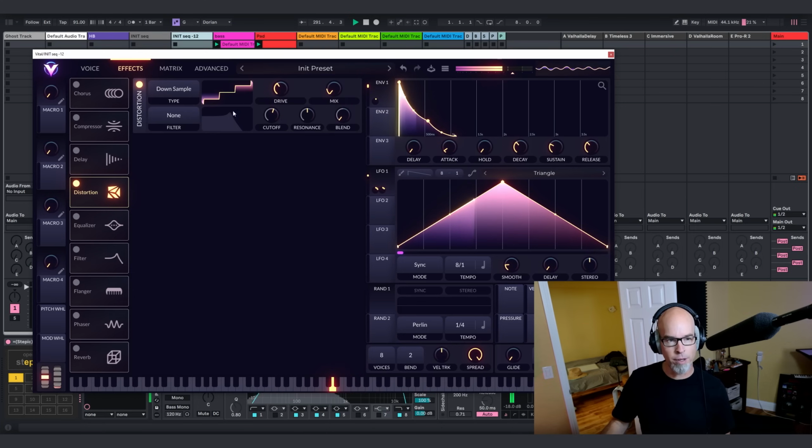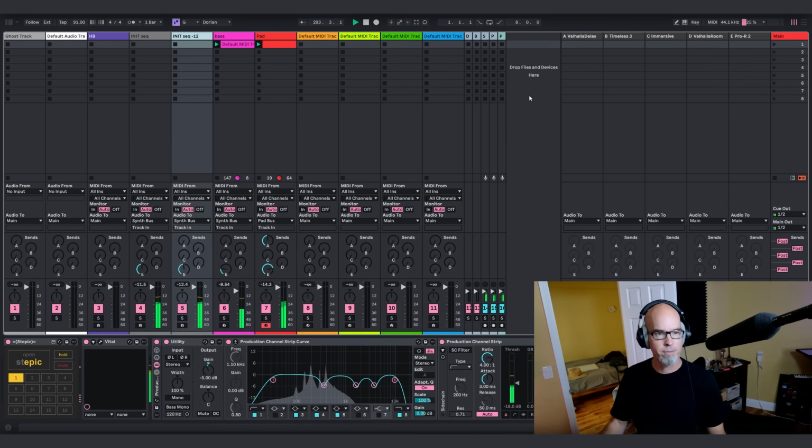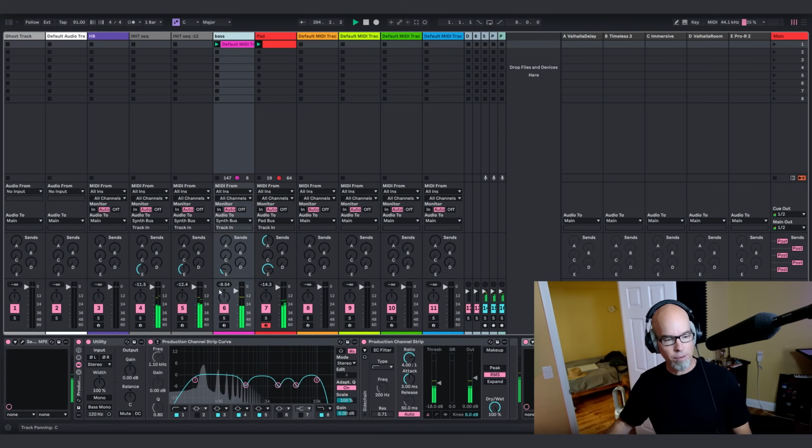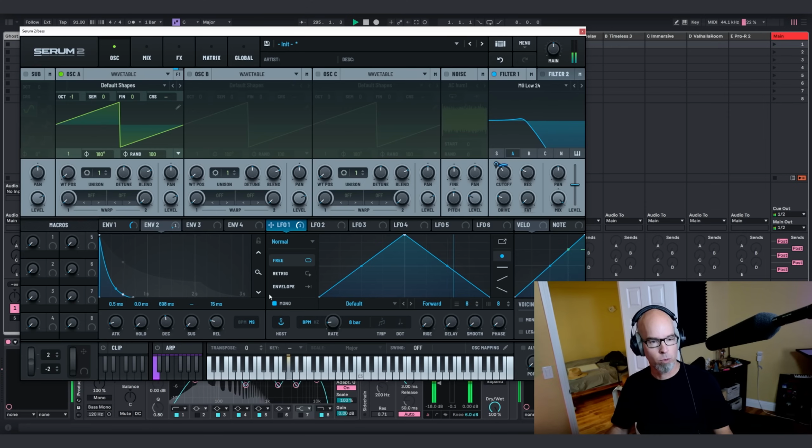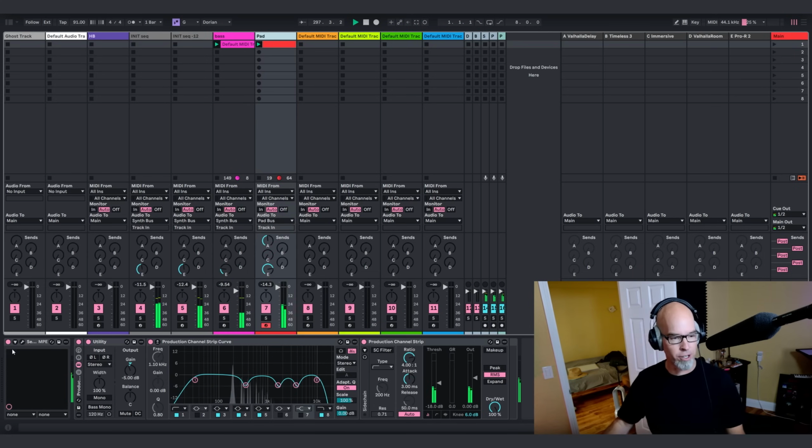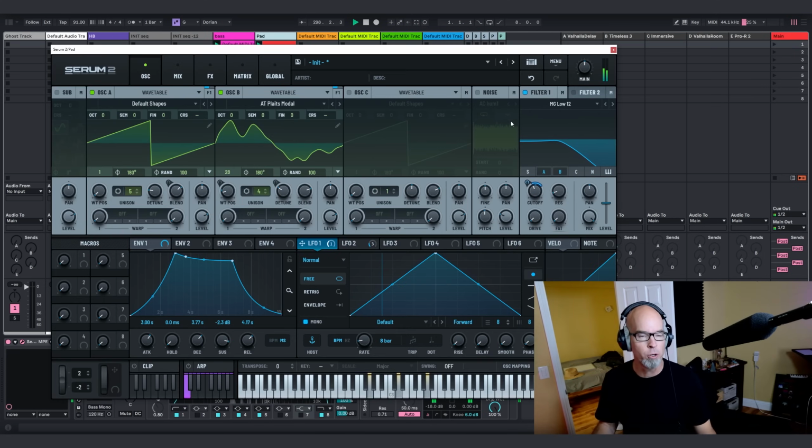Got some slight movement on this down sample, another trick that Martin does. A little bit of distortion in the sequence. Next up, I've got a bass here coming from Serum, which has a little bit of delay on it. Nice plucky bass. And then of course a pad here coming from Serum 2.